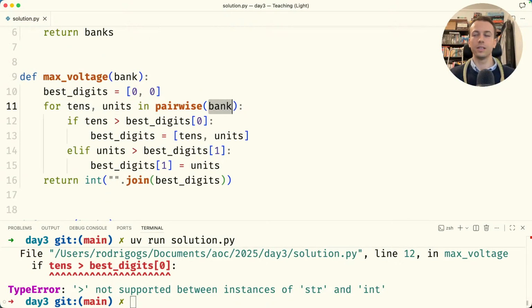The bank is a string of digits. And in here, when I start, I'm trying to compare a string that comes from the input with my best digit, which is a 0. I could fix this in a couple of different ways, but I can start off with strings. I can compare them as strings, because since we're comparing single digits, the string comparison will match the integer comparison, and in the end we convert to an integer.